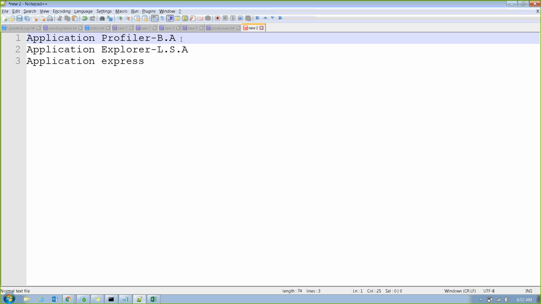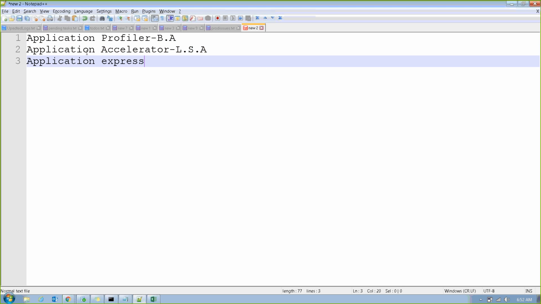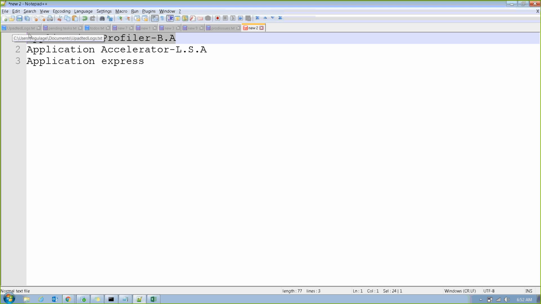Whereas in, it's not Explorer, it's Accelerator. Application Profiler, Accelerator and Express. Express was all technical stuff. This is not all non-technical stuff. After this, you'll get your entire application. So the main thing over here is building the flows.